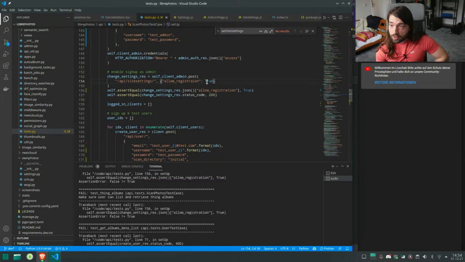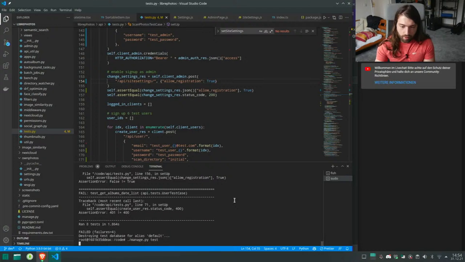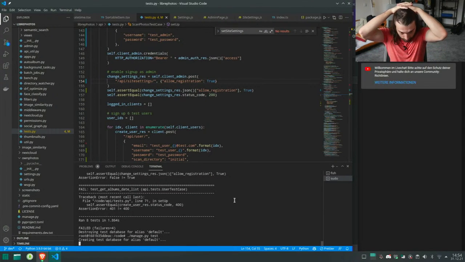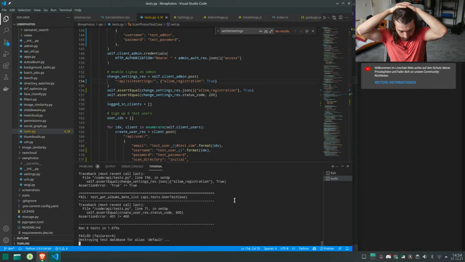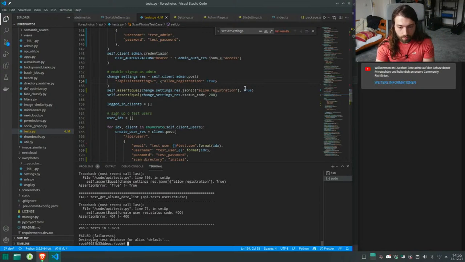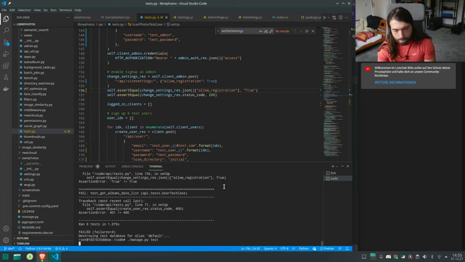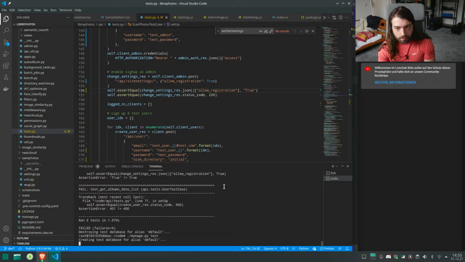So that's an issue, right? And we now somehow have to... Oh no, come on, there was a typo in there. Jesus Christ, I hate this. True does not equal true. Yeah, all right. What the hell?